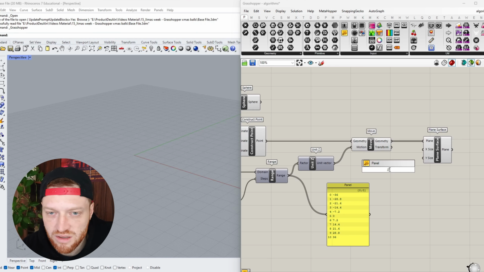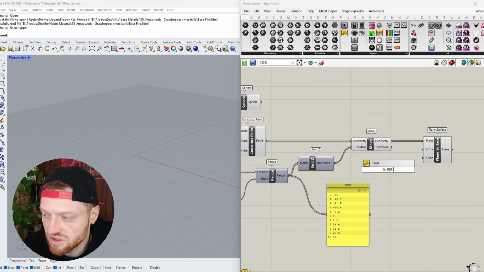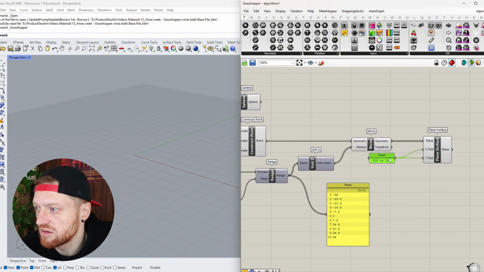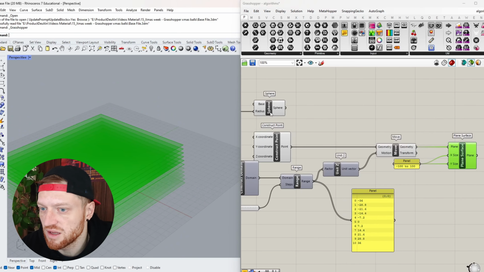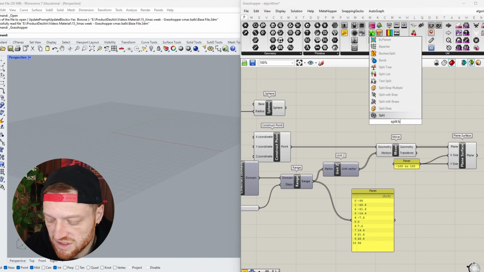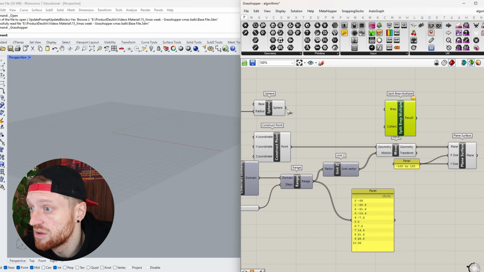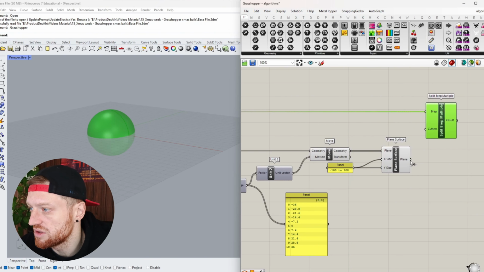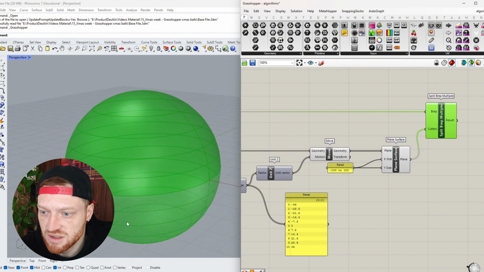Here I create the domain in a more simplified way. I just type -100 to 100, and that defines the size of my planes, and they cross the sphere. So we say split brep multiple. We have the brep sphere and I want to cut it with the planes. And now we see it's divided into multiple sections.